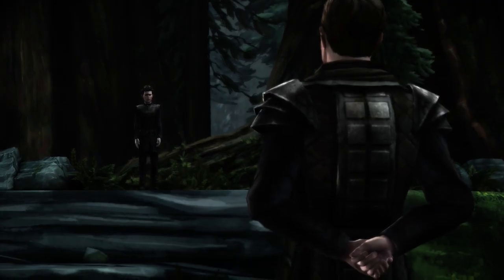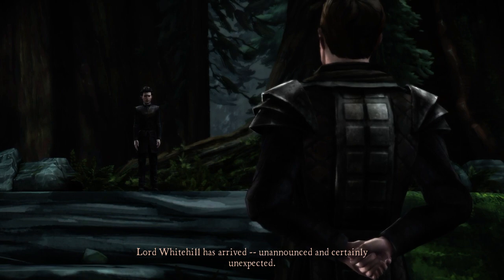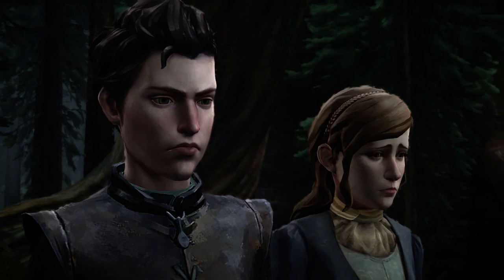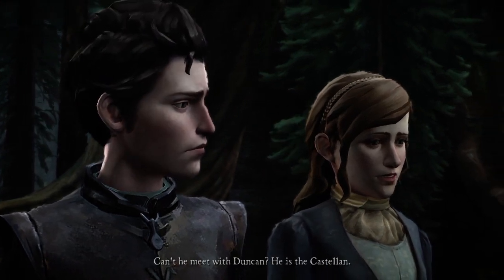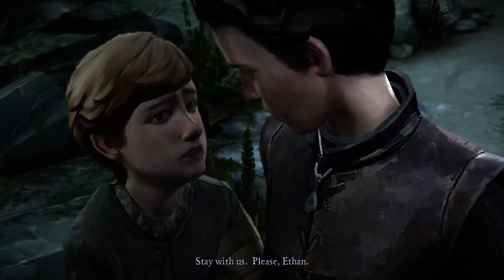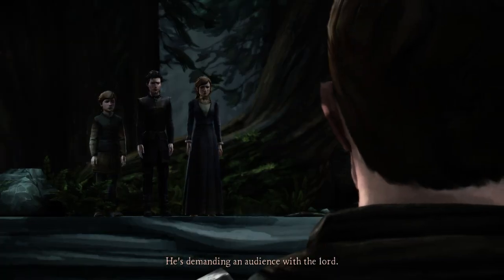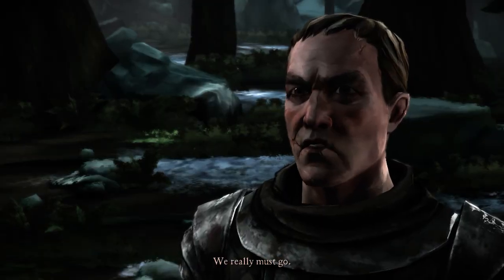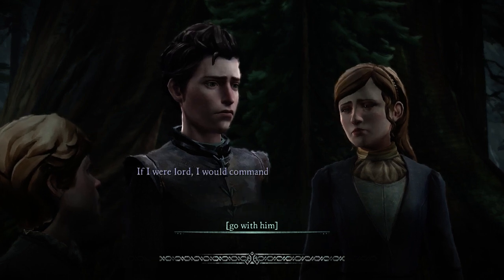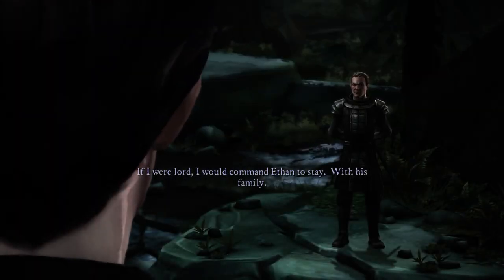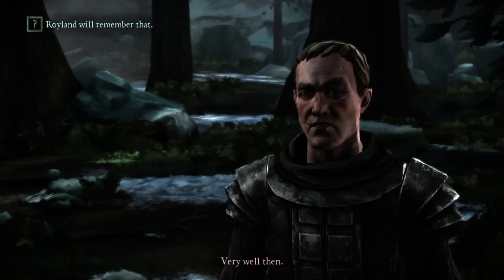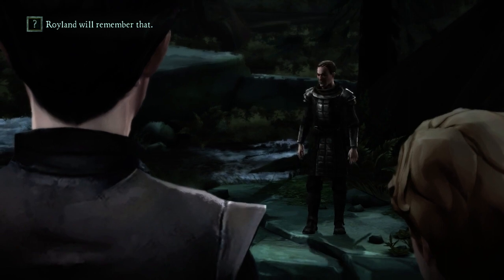What's the matter? Lord Whitehill has arrived, unannounced and certainly unexpected. He's come demanding justice. Can't he meet with Duncan? He is the Castellan. Stay with us. Please, Ethan. He's demanding an audience with the Lord. We really must go. It's your decision. You are the lord. If I were lord, I would command Ethan to stay, with his family. Fine. If that's what's required of me. Go to our lordly duties then.